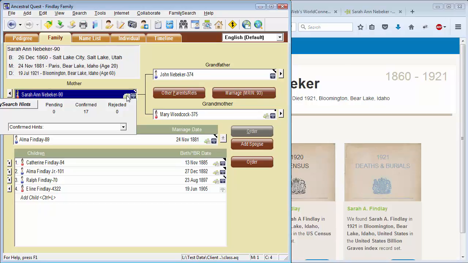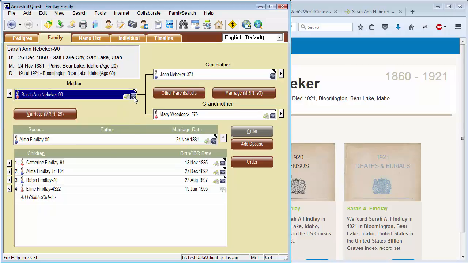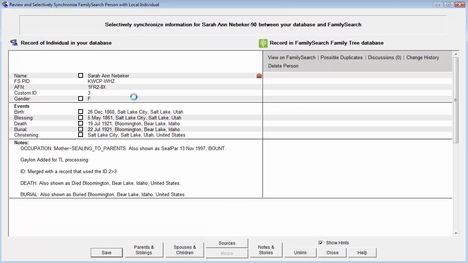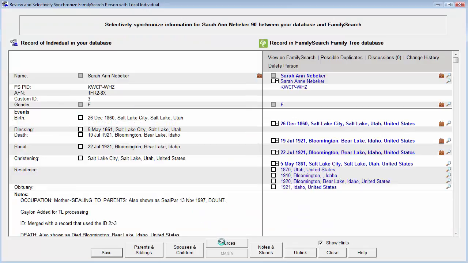To do this, click on a blue tree icon to bring up the review screen. Take a look at the Sources button. Behind the word sources, you'll see two numbers. The number on the left tells you how many sources are in your database. The number on the right tells you how many sources are in Family Search for this person.